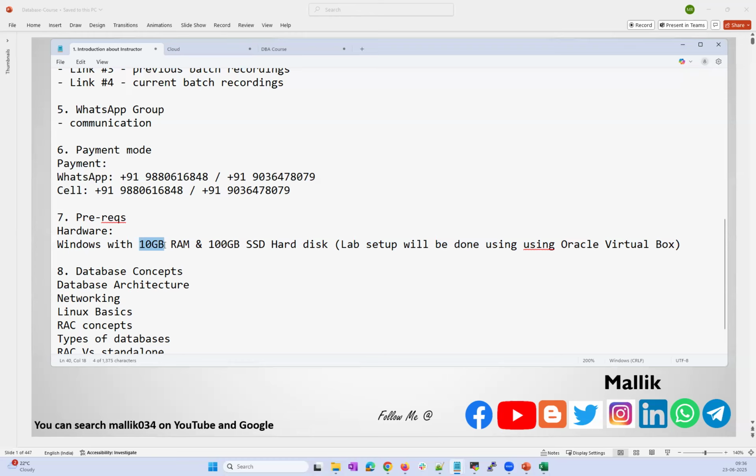Without that, you can still continue this course, and you will be able to watch what I'm teaching. But you'll not be able to do hands-on lab exercises on your own without these prerequisites, because we are setting up the lab on your own laptop or desktop, and we'll be doing labs using Oracle VirtualBox on your individual laptop or desktop. Right.